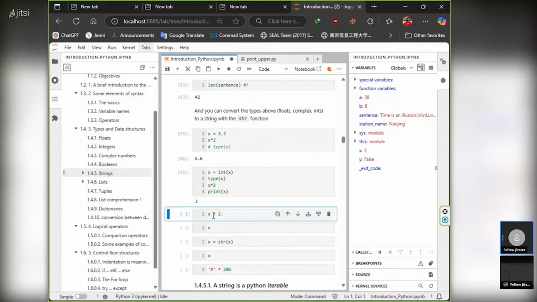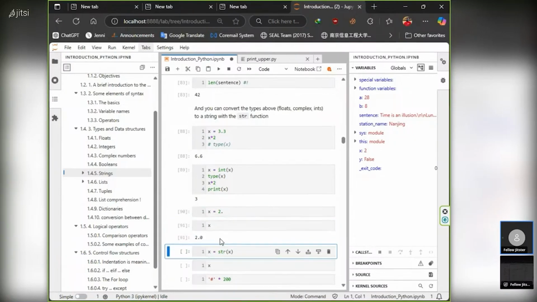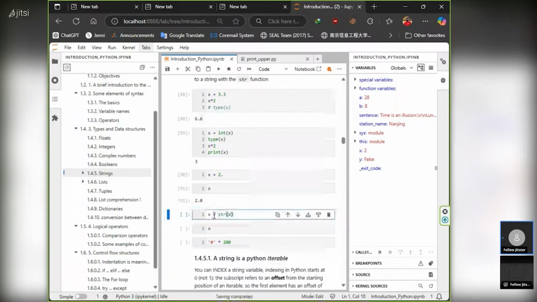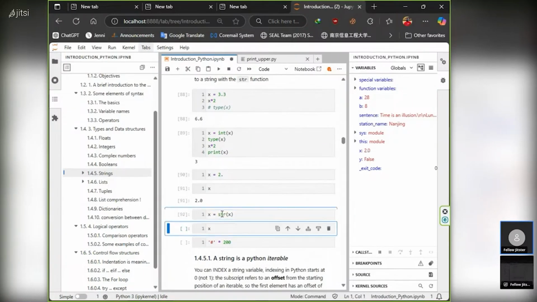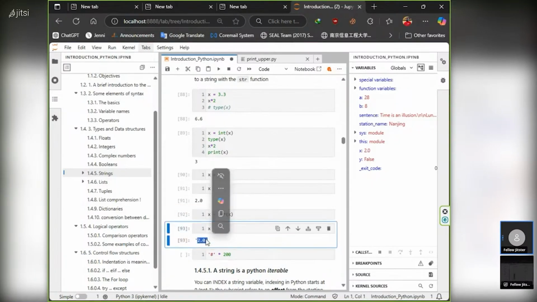And then I am saying, okay, now x equals 2.0. What will happen? What should be the output? The value of x should be 2.0 and the type of data should be float. So if I print x, it should be 2.0. Now if I type x equals str(x), what will happen? Now it is converting this float data, 2.0, into a string. So if I see, now you can see 2.0 inside the quotation marks. That means this is not a value. You cannot do any calculation. This is a string.